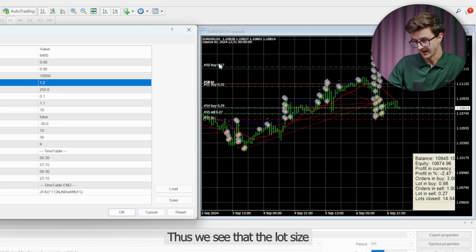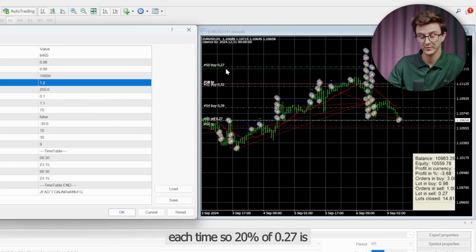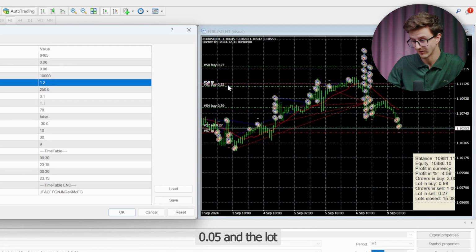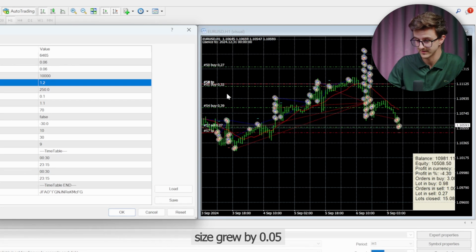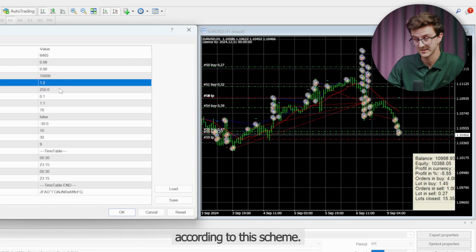Thus, we see that the lot size increases by around 20% each time, so 20% of 0.27 is 0.05, and the lot size grew by 0.05 and so on. It will continue to grow according to this scheme.